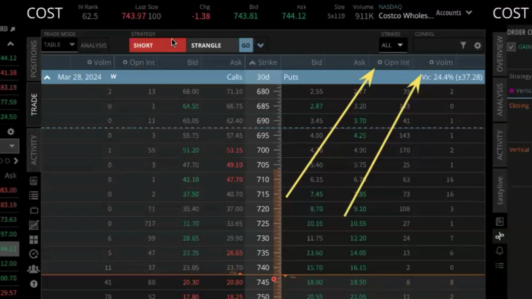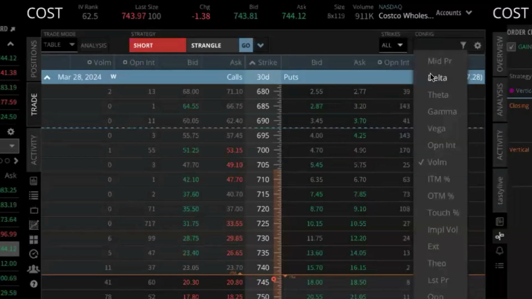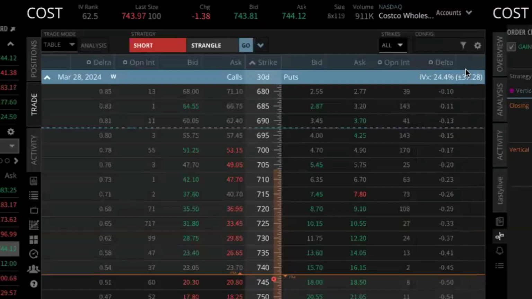So I mentioned I wanted to set something up here that's delta neutral. So we'll go ahead and click into that heading here. We'll go with the volume one here. We'll go ahead and change that to delta.